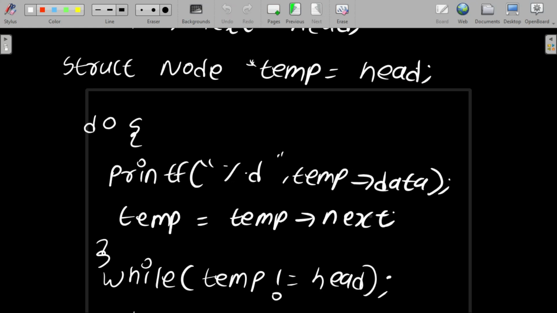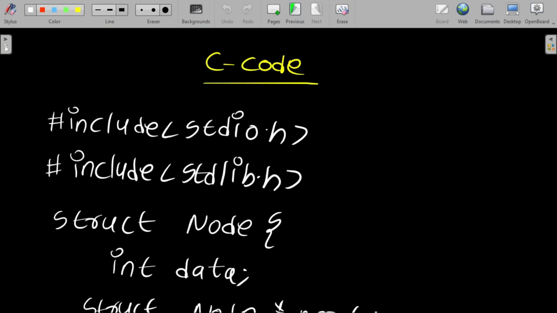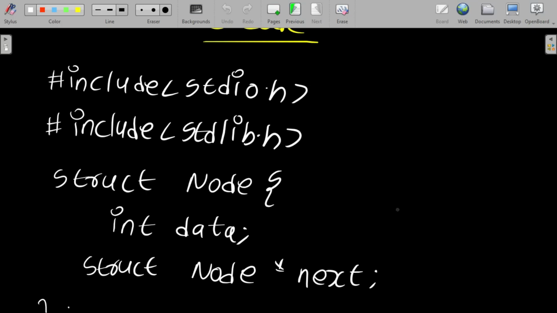I have written the C code for you here, so let me explain it line by line. First we are going to include two header files, that is #include <stdio.h> and #include <stdlib.h>. So why these two header files actually? The stdio.h library is used to access functions like printf and scanf, and stdlib.h allows us to use malloc, that means to allocate dynamic memory in the program.